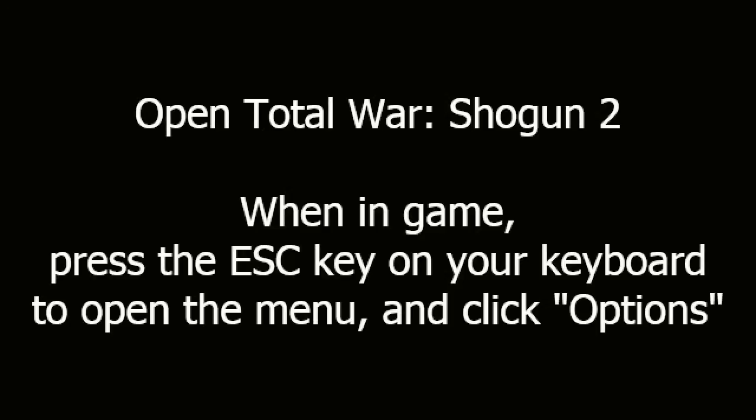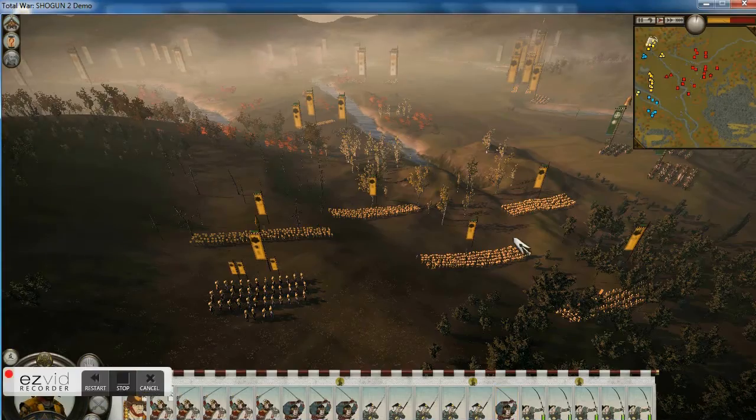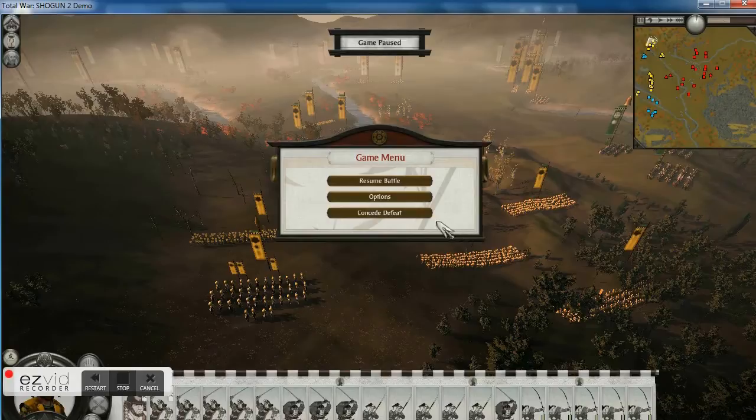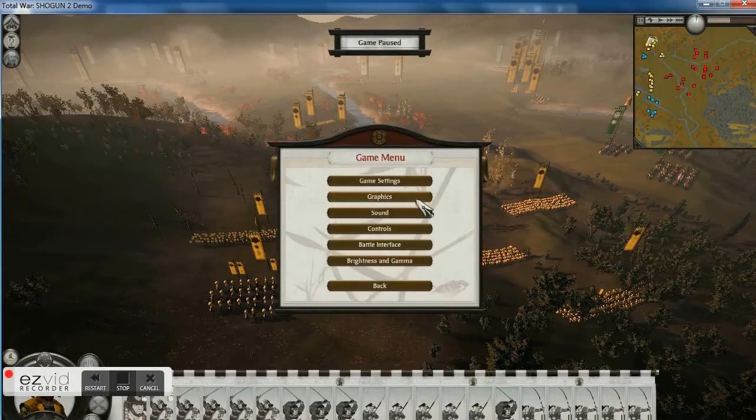Open Total War Shogun 2. When in-game, press the Escape key on your keyboard to open the menu and click Options. Click Graphics. Check the Run in the Window box and click Apply.